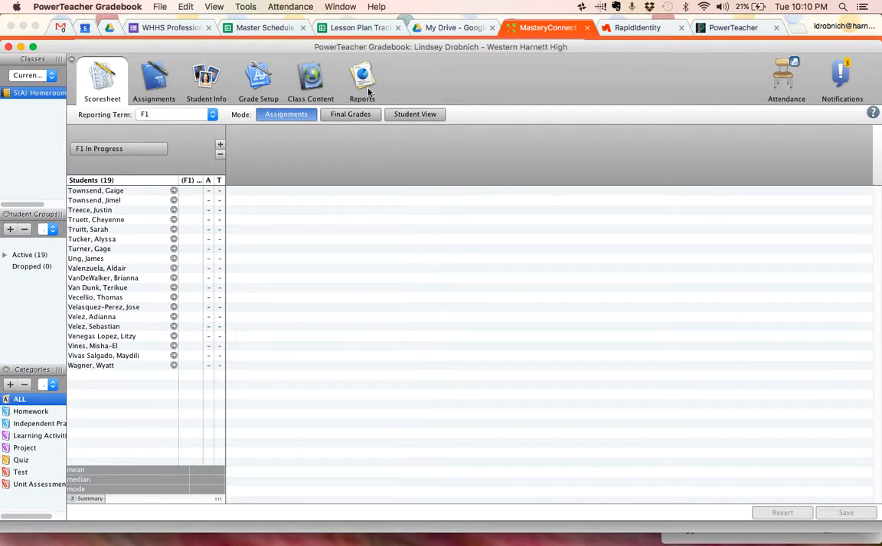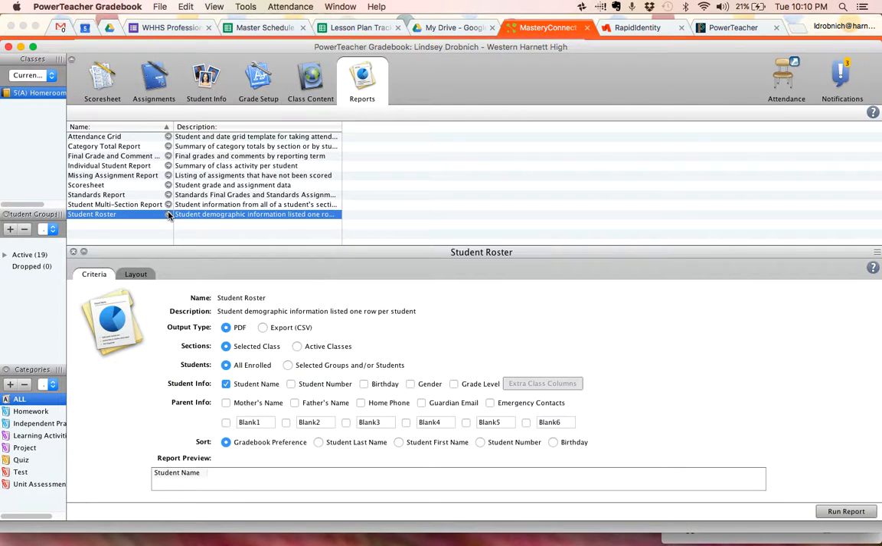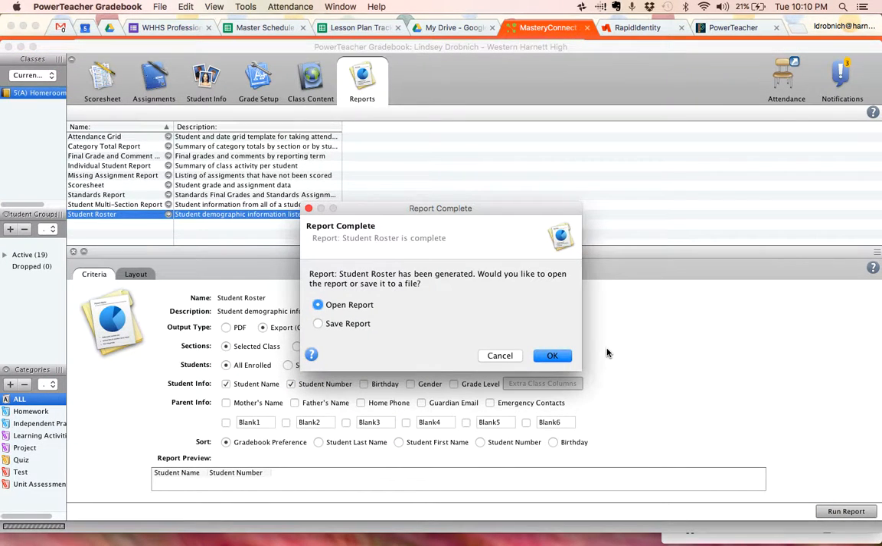To do that, we're going to go into the Reports tab over here. And then we're going to hit student roster, and we're going to get the CSV option here for export for our selected class. Everything else can stay the same. We do need to include their student number, and then we're going to go ahead and run the report, and we're going to just save this.